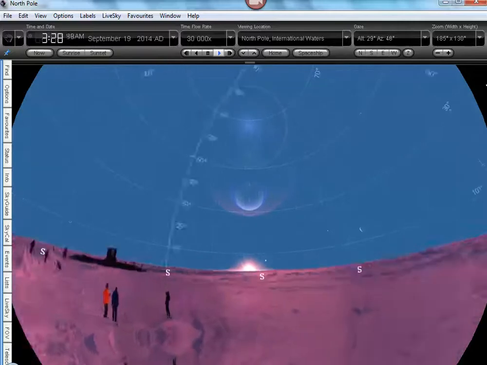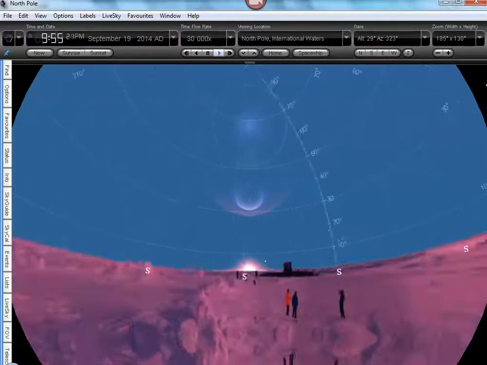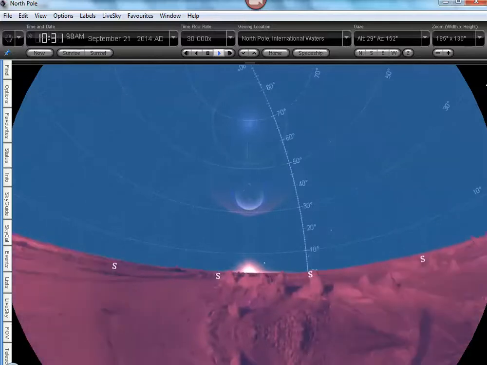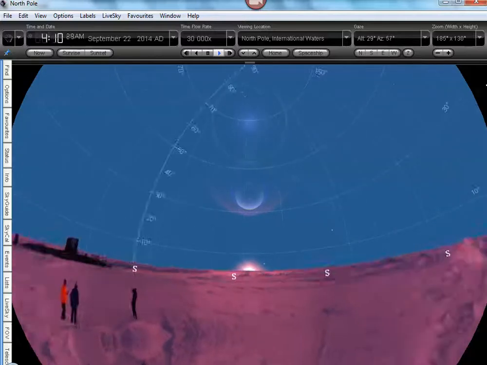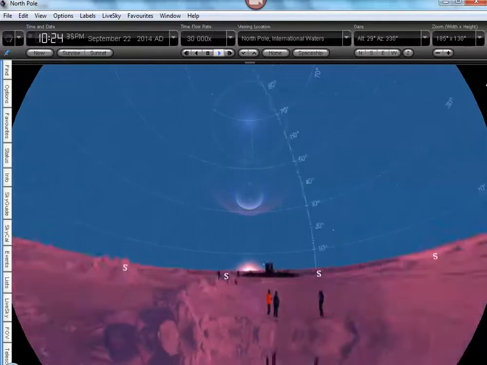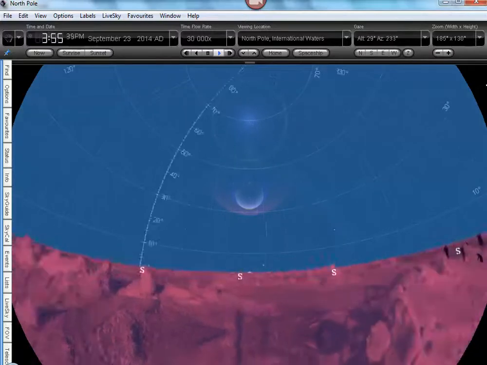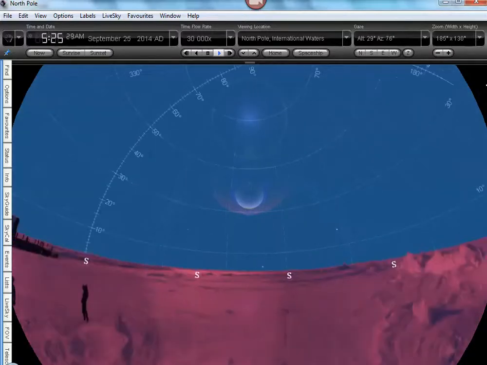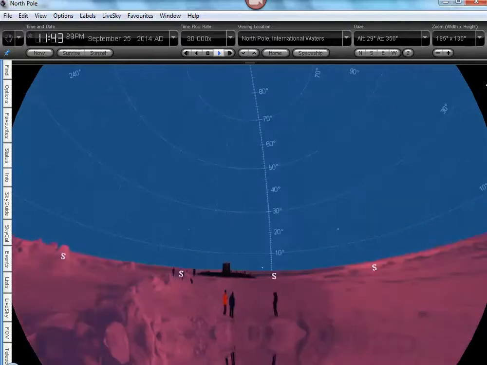Any guesses on when the sun's going to go down? Finally, here we are at September 21st, and we are right around the fall equinox. And on September 23rd, it looks like, right around this fall equinox, the sun goes down at the North Pole.